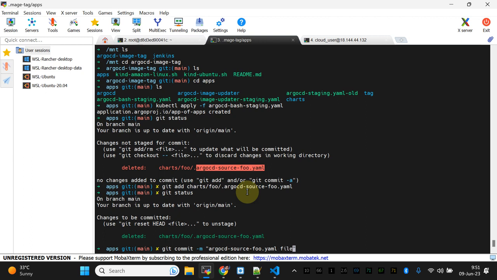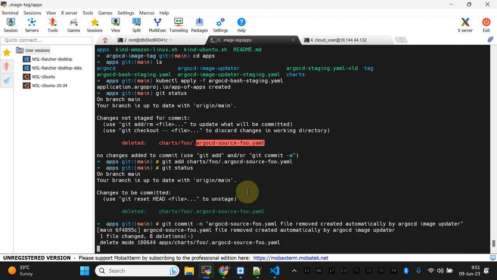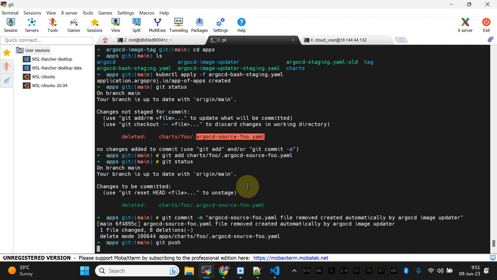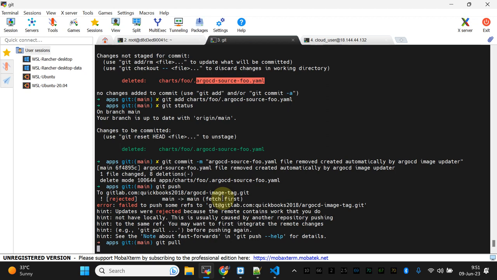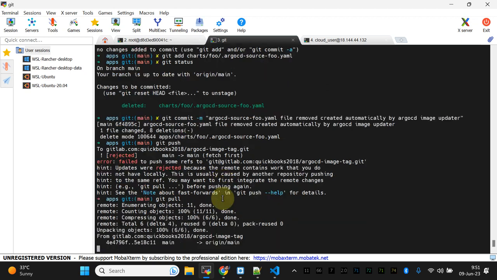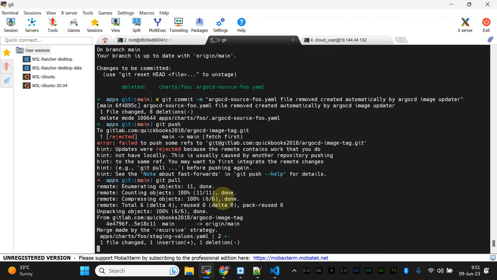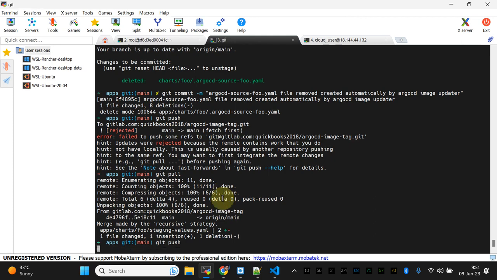I'm going to say file removed, created automatically by Argo CD image updater. Although we have not set up the Argo CD image updater, you see it has looked for those particular things. Definitely I need to do a git pull as well, because the bash script updated our file, so I need to accept that particular change, and then I'm going to do git push, right?